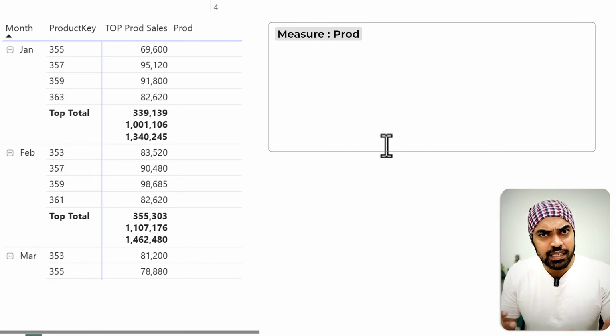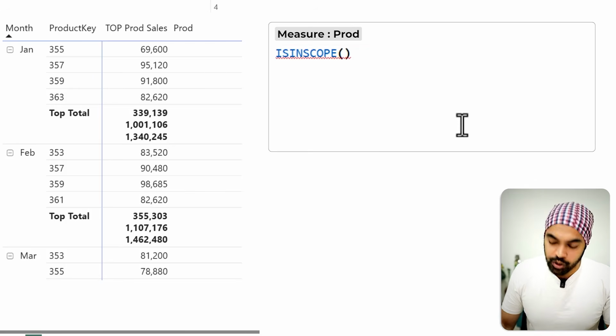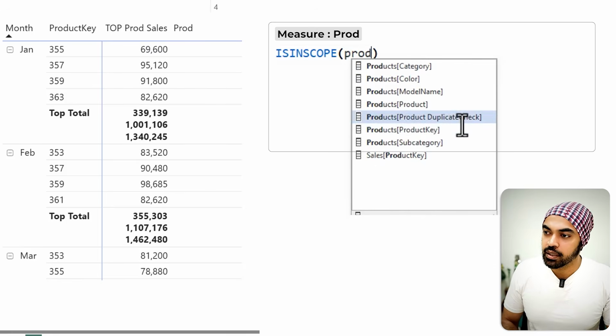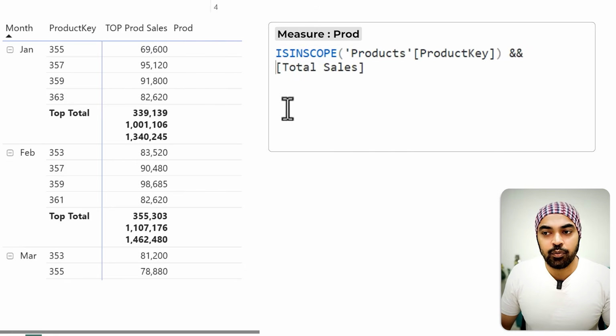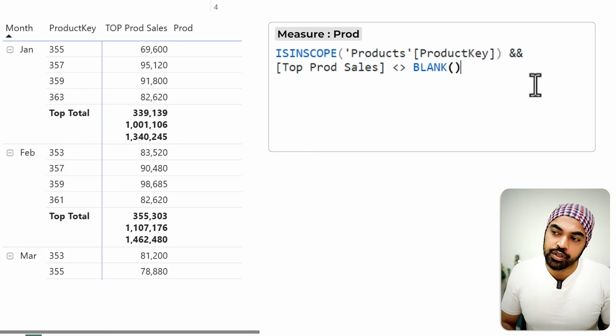I'm going to show you a very simple trick. Hopefully with that trick, you'll be able to understand, but the measure is slightly long. I will not write the long measure because it involves a lot of ifs, but I will give you a mental framework to think about it. The very first thing that I will check is where are you working at the moment? Are you working at the product key level or not? So in scope product key, so product key right here. And then the second condition that I want to check is whether the top product sales is present or not. So I'm going to say top product sales, is that not equal to blank or not? These are my 2 conditions that I want to check. And I'm going to write that if condition right here.